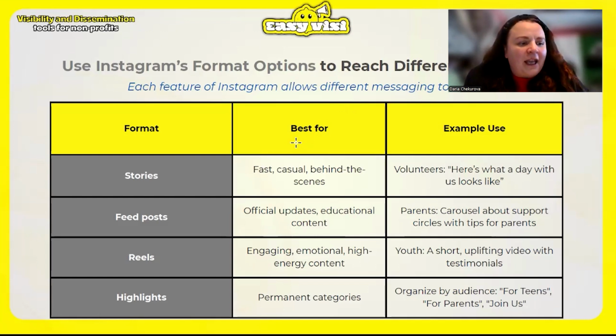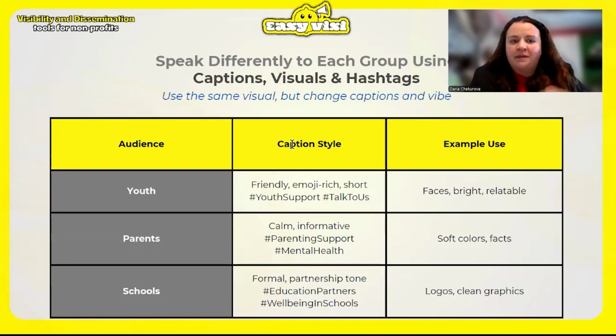But in any case, you always need to keep in mind that you need to target. You need to use a specific message for a specific audience, not throw the same kind of message and expect that everyone will come to you and it will connect you to everyone. So, for example, for youth: friendly, a lot of emoji, short, different hashtags, faces, bright, relatable. For parents: calm, informative, also different hashtags, soft colors with a lot of facts. For schools: formal partnership tone, logos, clean graphics, clean information.